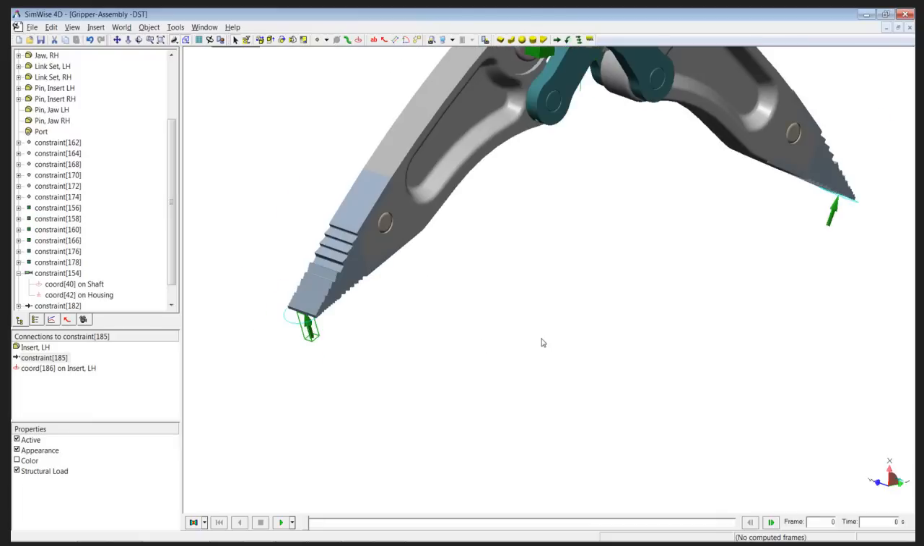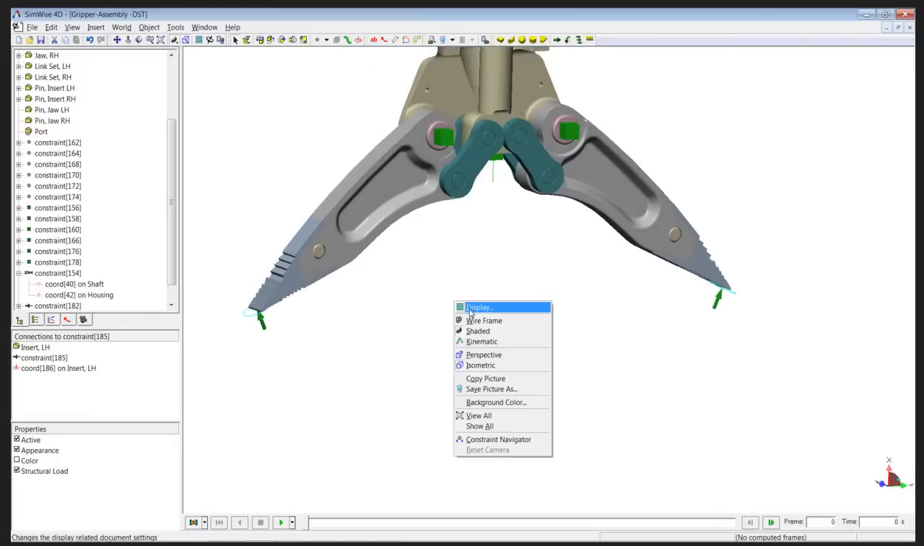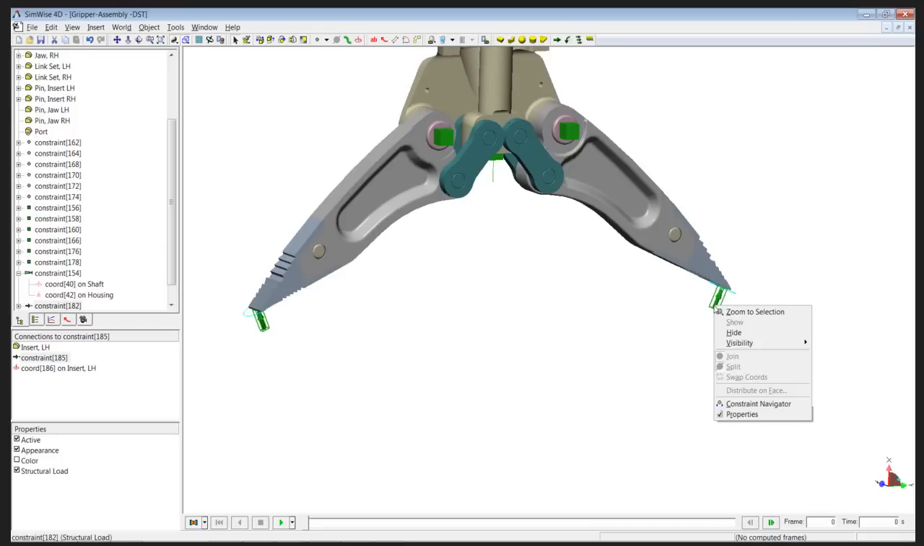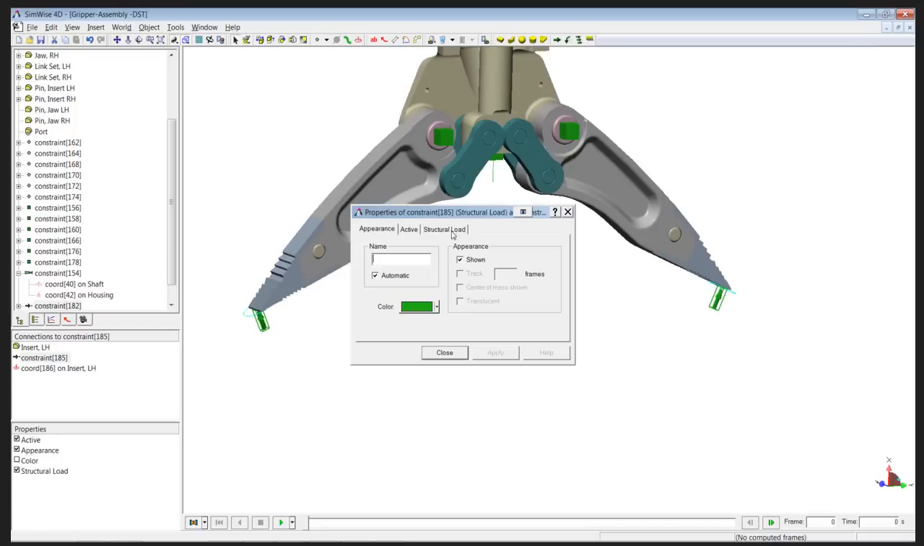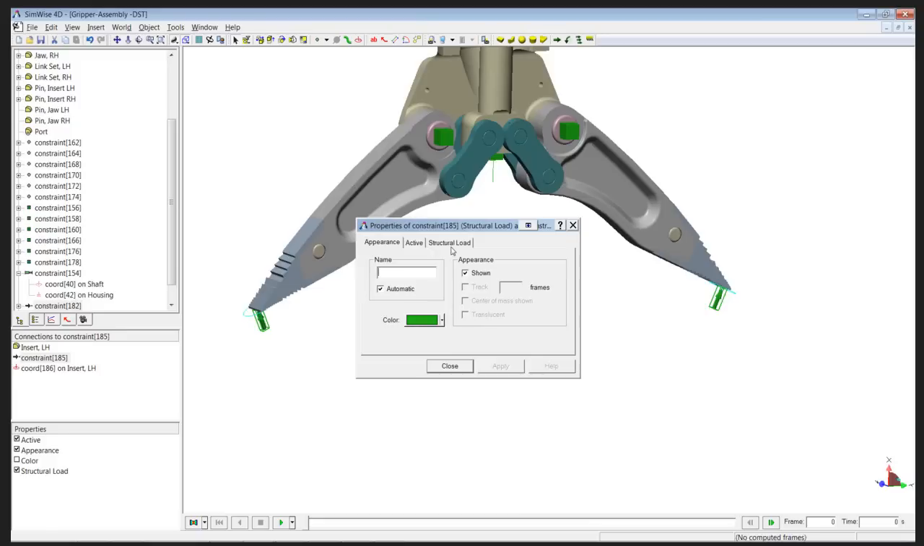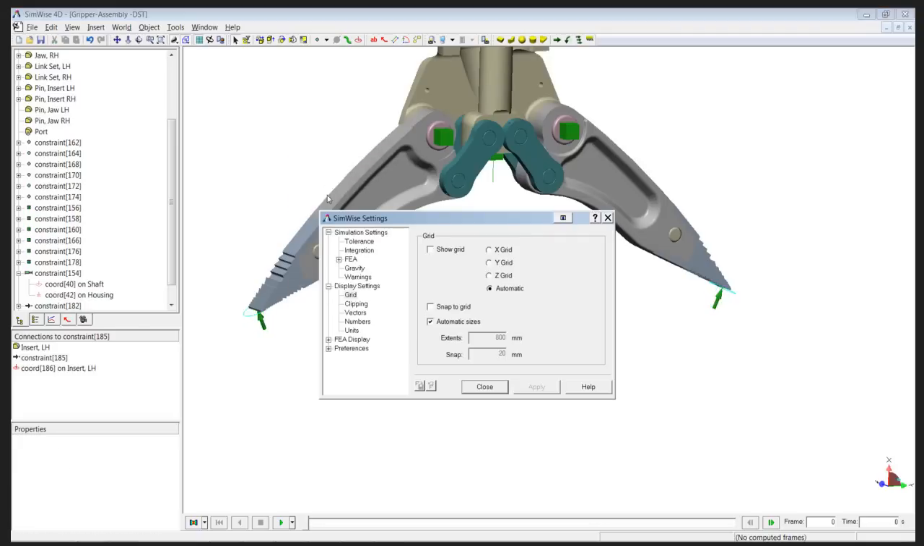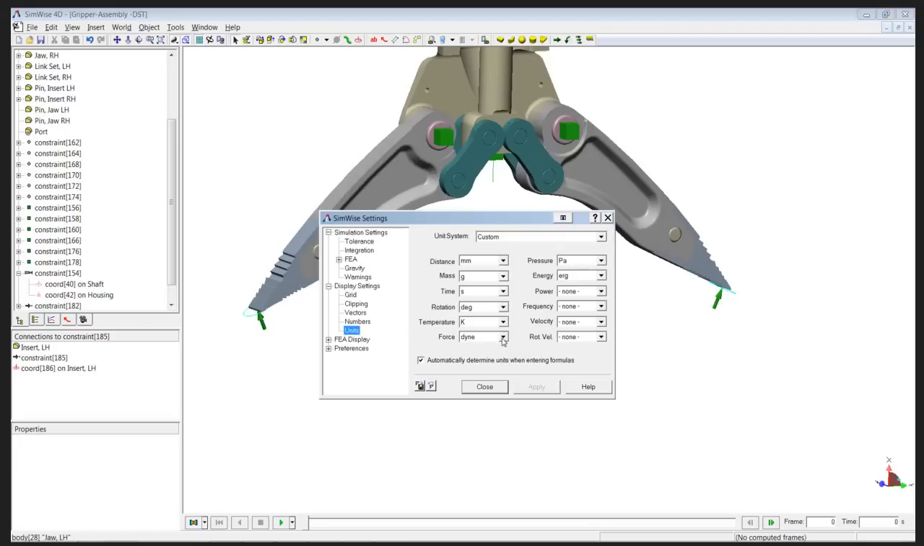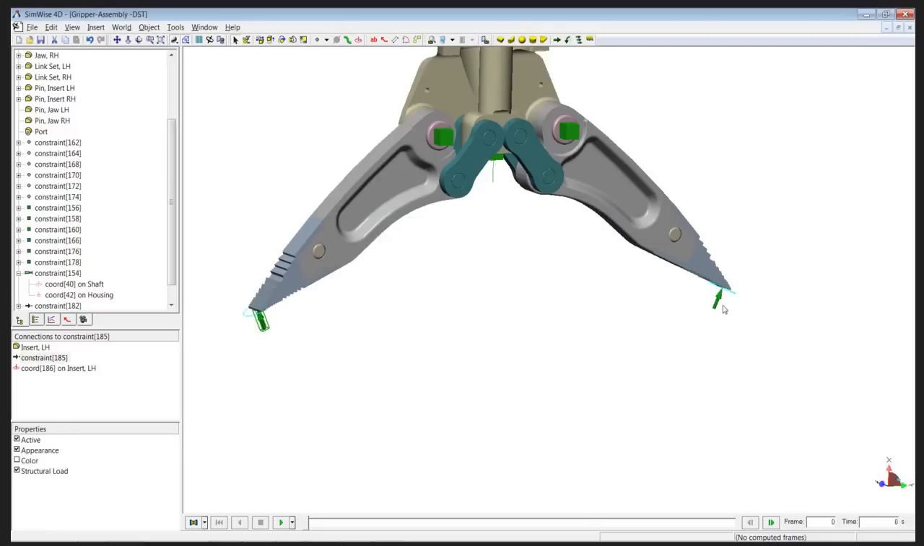Once those forces are where I want them, then I can click both of them and open up the properties. The nice thing is I can modify several features at the same time. So for both of these forces, I'm going to specify it's a structural load. I just noticed that I'm not interested in applying these units in terms of dynes. So let's go ahead and quickly change the unit type to newtons. And then we'll go back to our forces.